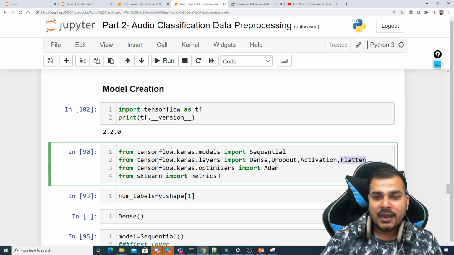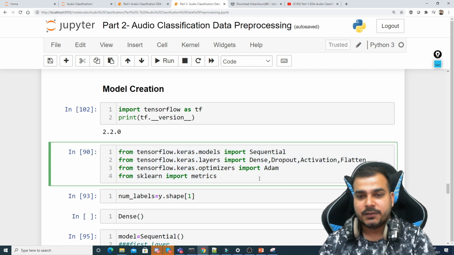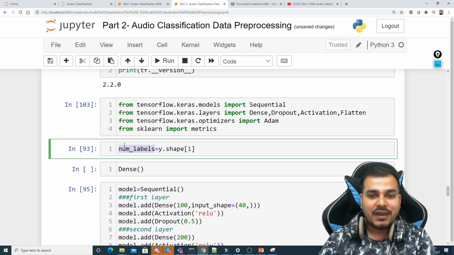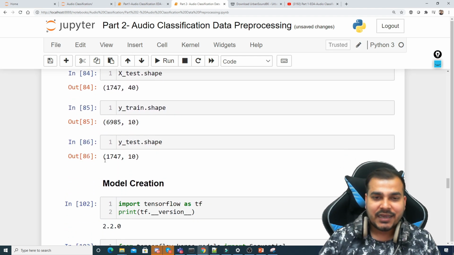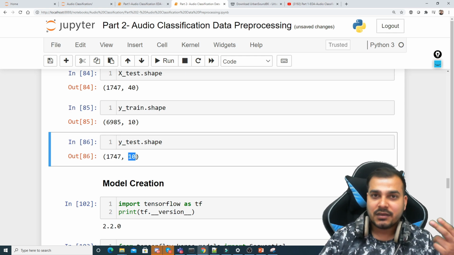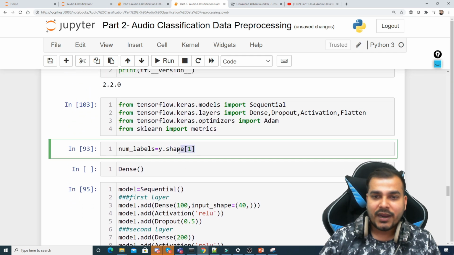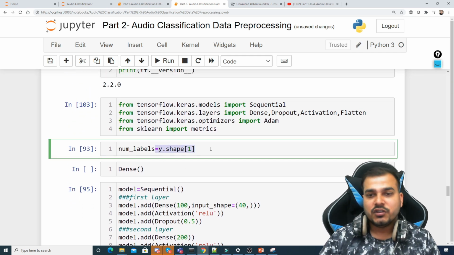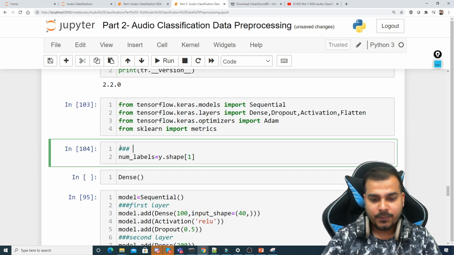Then I have from sklearn import metrics, and I'm also going to use an Adam optimizer. After this, the number of labels, the number of classes, I need to know it, right? Inside my y test, I could see that I had 10 classes. So this is the classes value that I need to get. I'm going to use y.shape[1], so this will actually get me the number of classes. Let me just write down a comment: it'll be my number of classes.